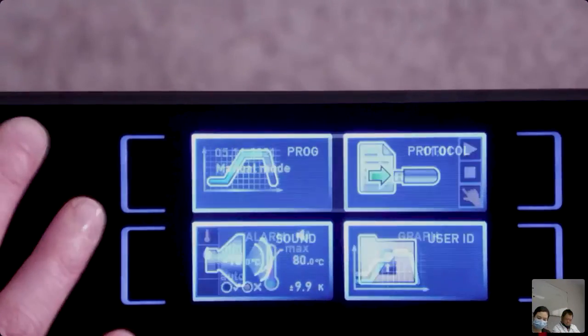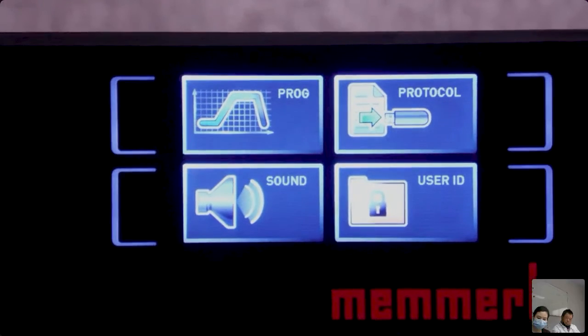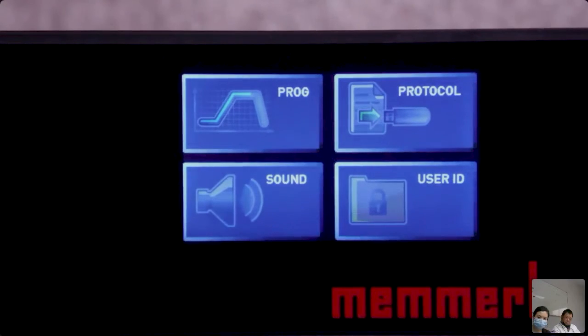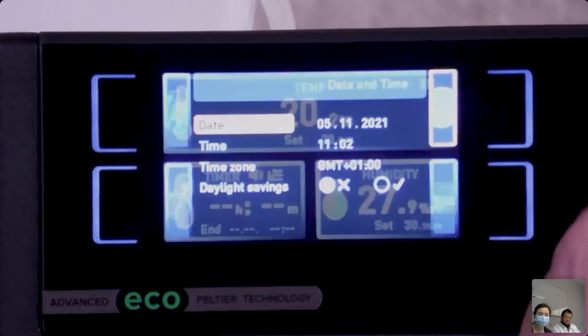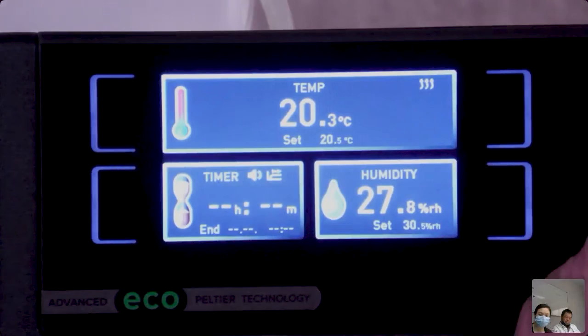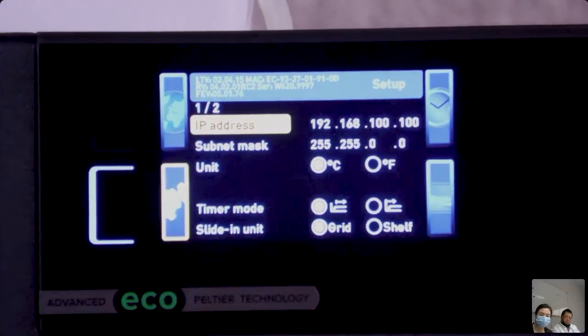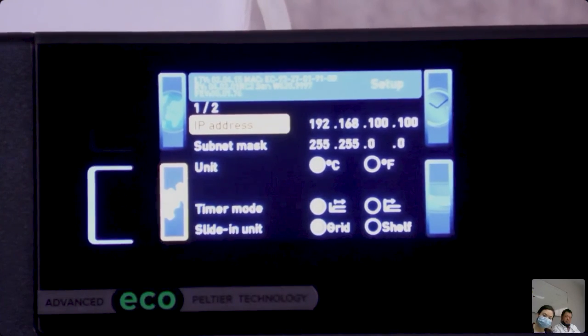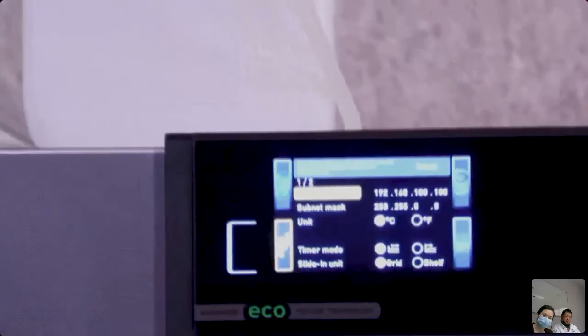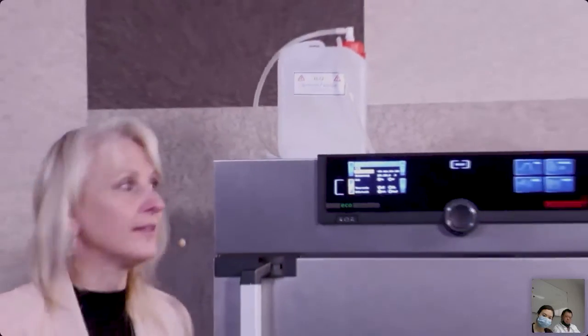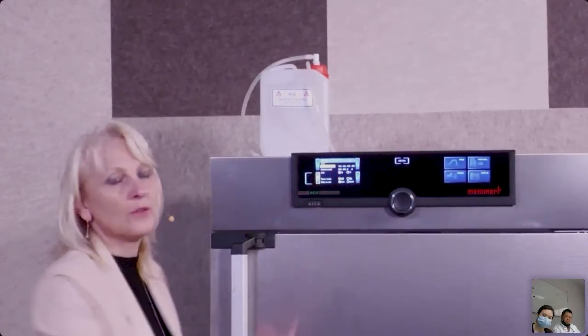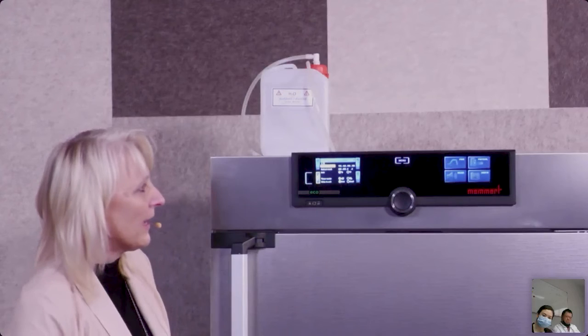If we go under menu, we have the information in regard to the correct time zone. This is important when we do the documentation, so always make sure that the correct time and date are set. Then, furthermore, under setup, you can see the IP address. This means all of our products have an IP address, which is important when you set up the LAN connection with your computer to read out the data.